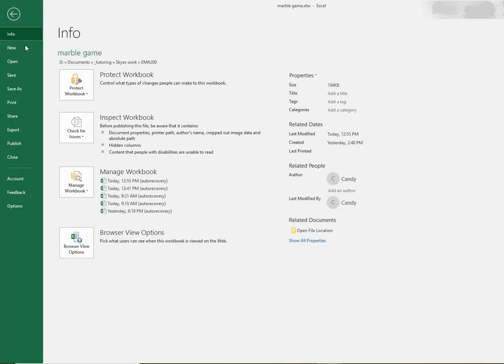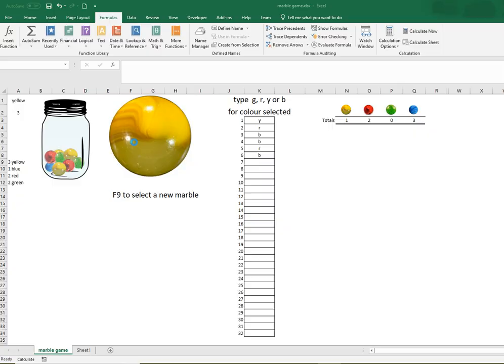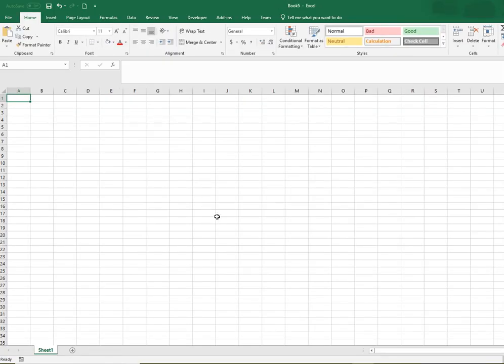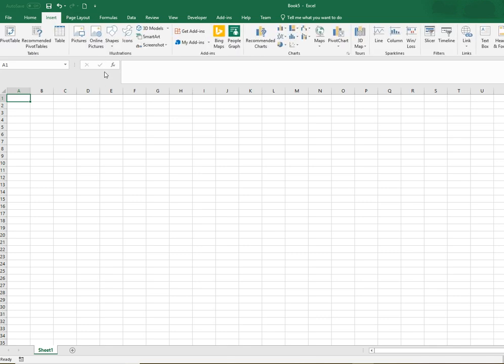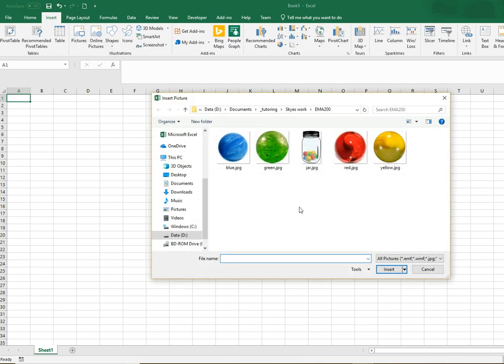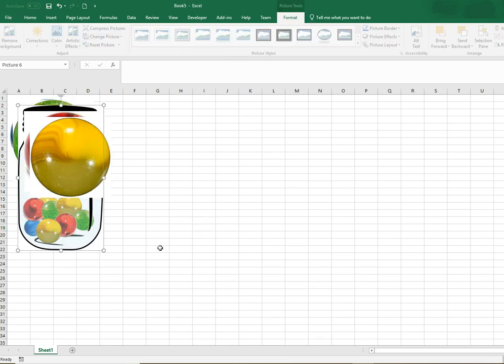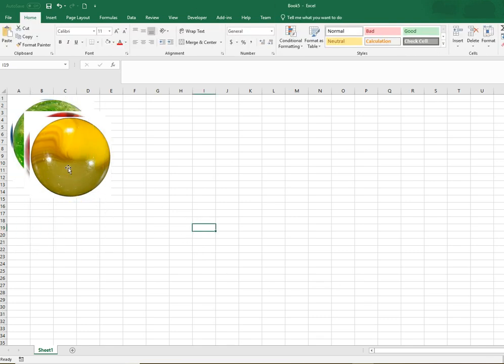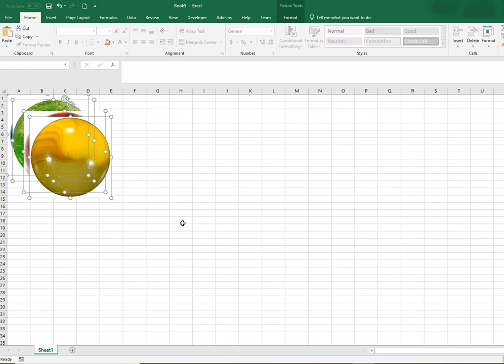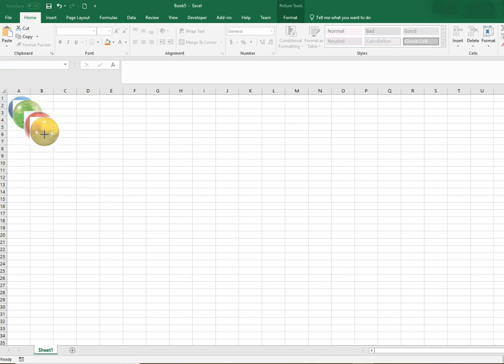So we're going to open a new file, new workbook, and the first thing to do is just get those marbles. So we'll go insert, pictures, grab hold of the marbles. I think I'll insert everything. Insert, and then I might get rid of this because it's just going to be in the way for now. So select your first marble, Control A to select them all, and then make them nice and small.